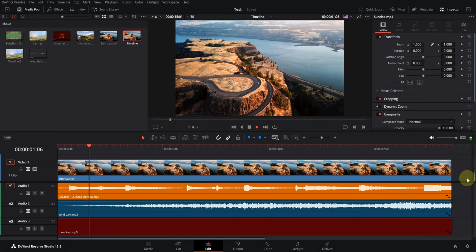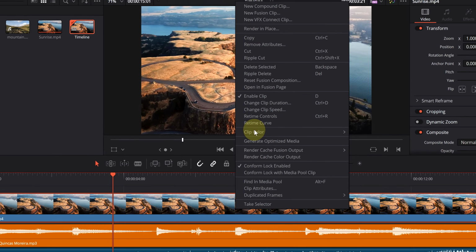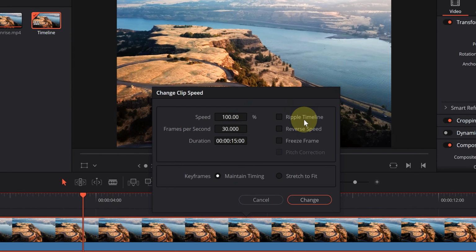To reverse a video or audio, right-click on it and select Change Clip Speed. Activate the Reverse Speed option and click on Change.